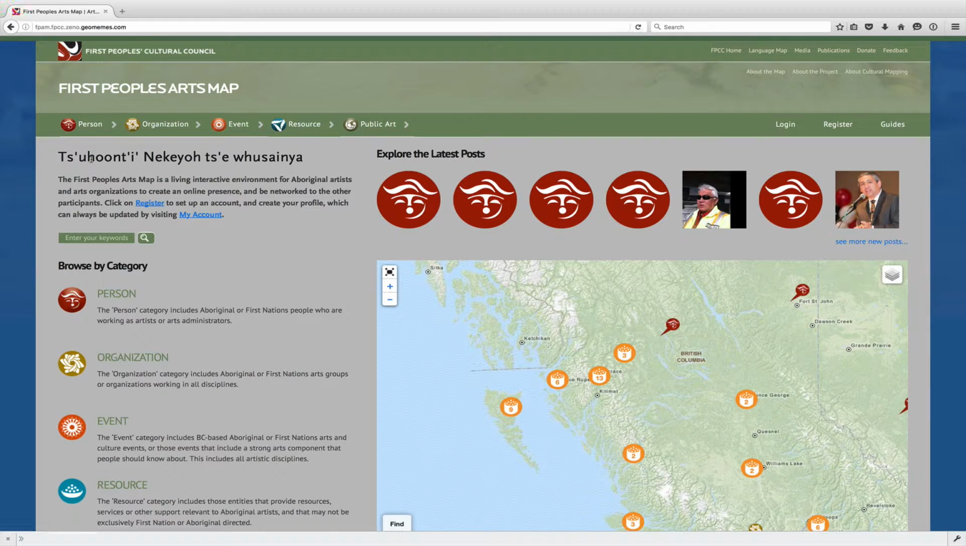Other things you could explore, that many artists have contributed content. So you can read about the project here with this link, and about the map on this link up on the top right, and register to create an account and post your own information.